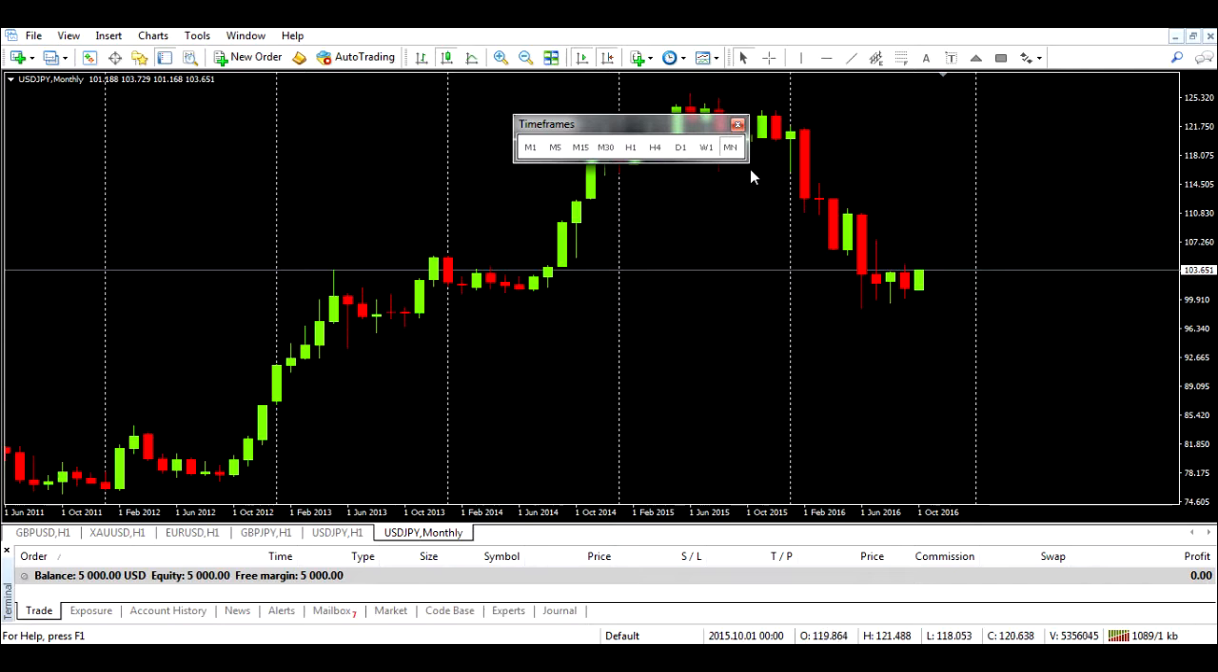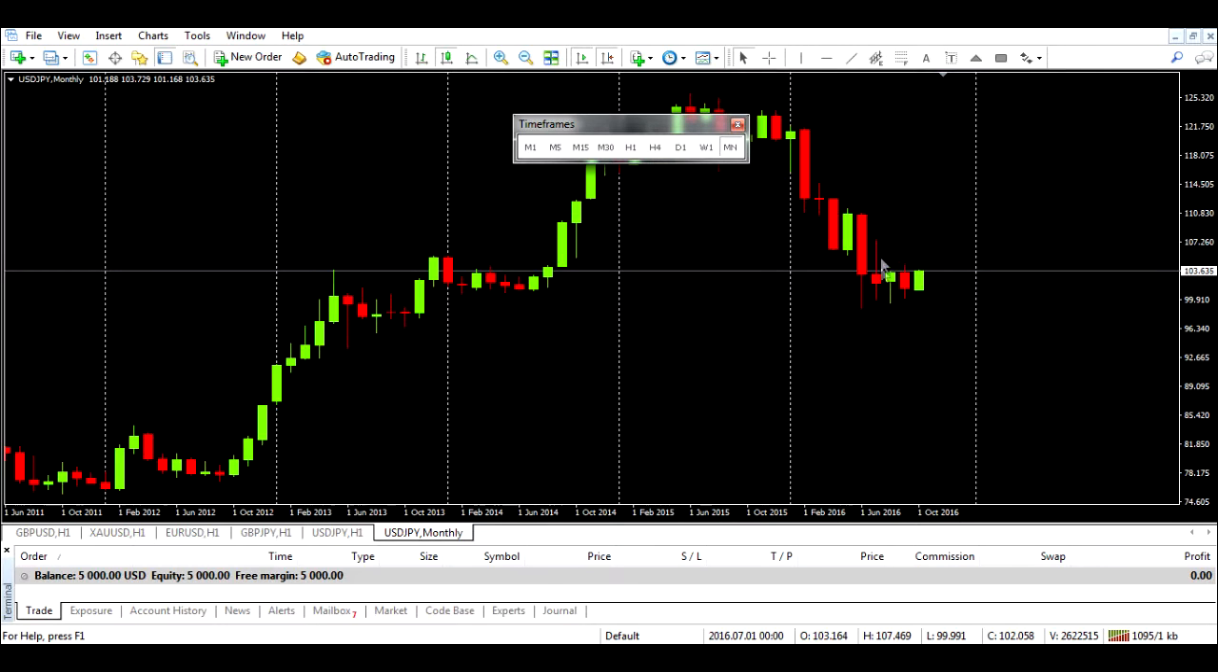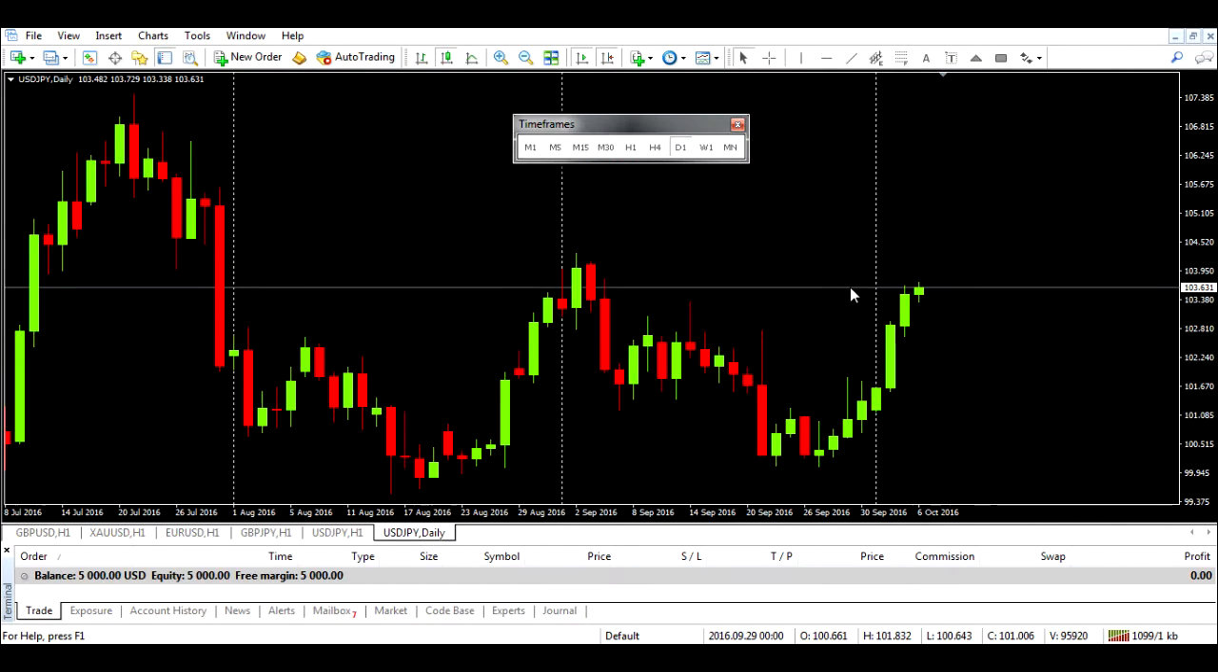So when you're in the monthly chart, the move is very, very slow. But when you measure how many pips is this, it's 12,000 pips, because it's the summation of all the moves that has happened in all the time frame. Same with the weekly chart, and same with the daily chart. So that's it.